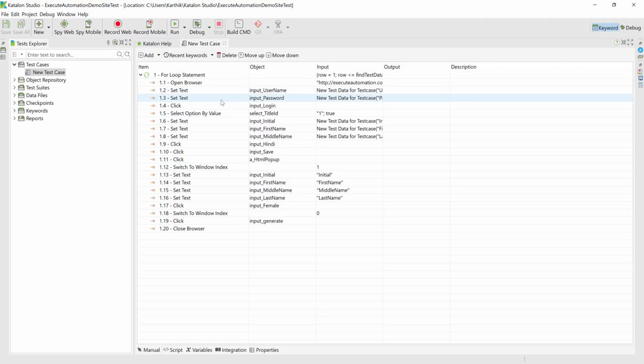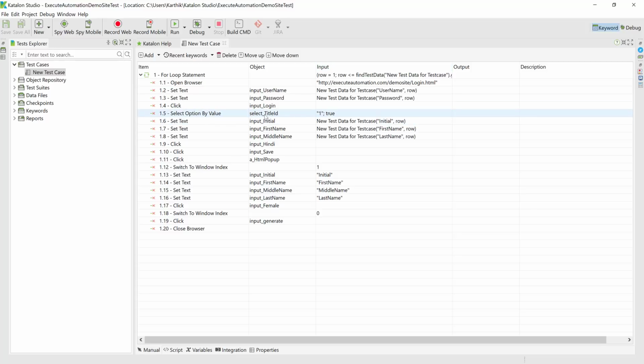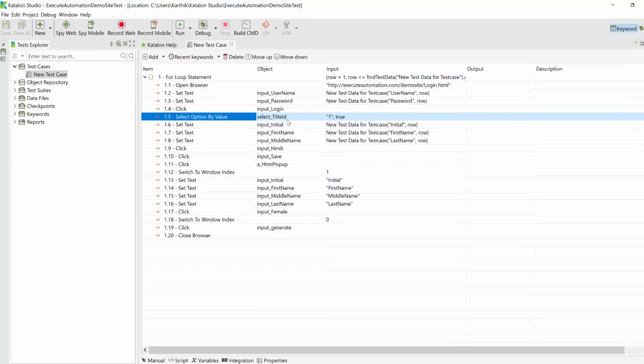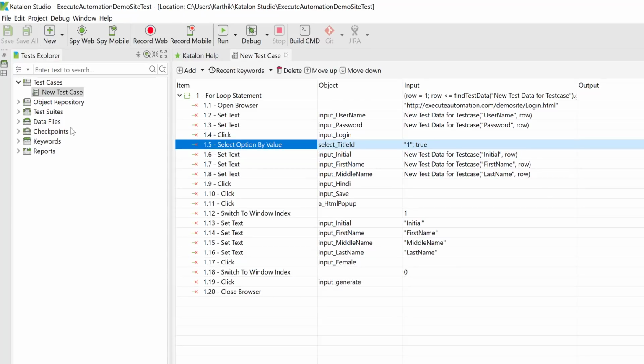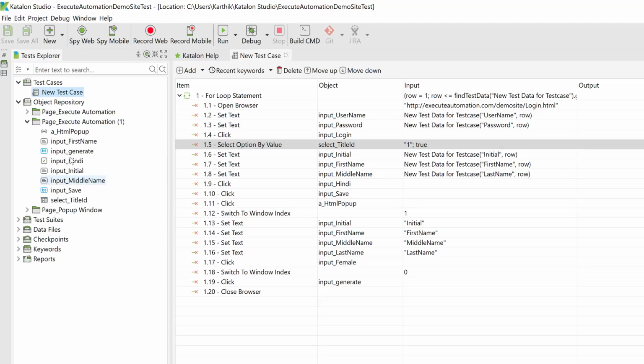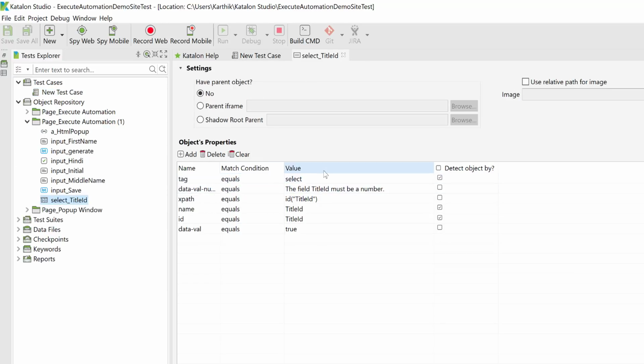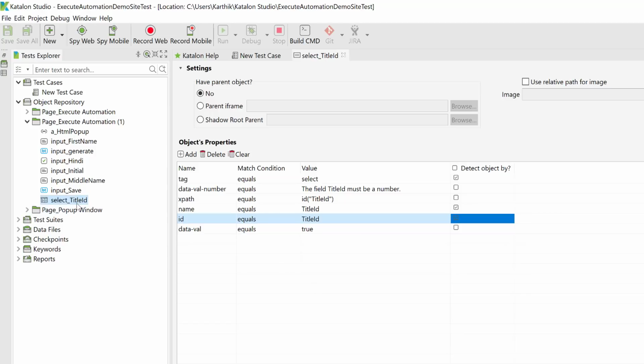What I'm going to do is extend this piece of code by adding keywords and see how things work. I'm going to work with this option that you can see here. This is the select title ID, and if you go all the way to the object repository of the page, which is this one, and double click it, you can see it is actually a select value, which is the drop down box. It has an XPath of ID of title, a name of title, an ID of title, and data val of true. So this is the object that we're going to work with, and I'm going to verify whether this drop down box actually has the value which we're looking for.